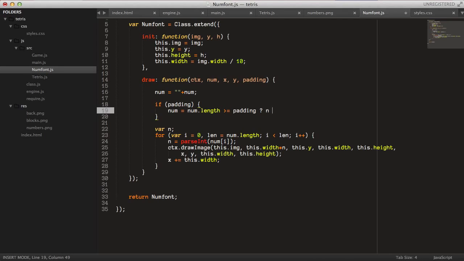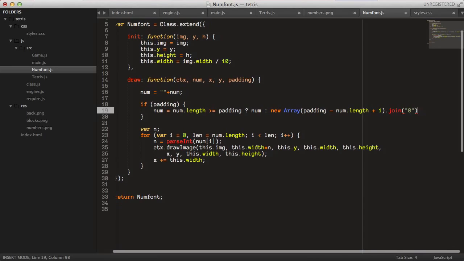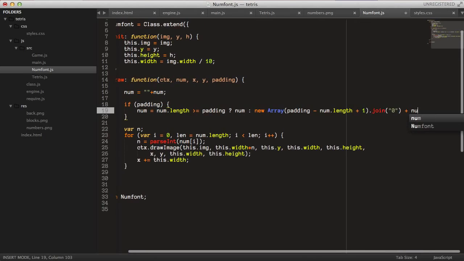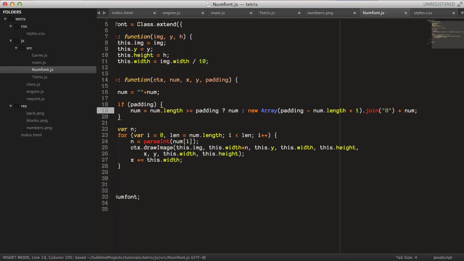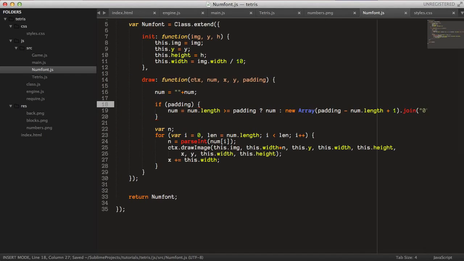Then we just want to keep it as it is, so we just put it equal to none, of course. Else we want to create a new array with the padding minus the length of the number plus 1, and we just want to join that by zeros, and then concatenate that with the number array. So that should be working here. Let's see if it works.